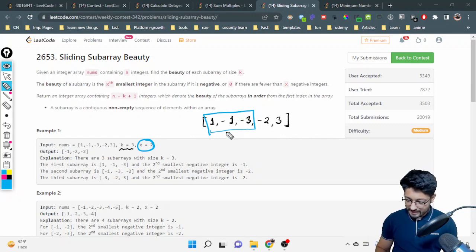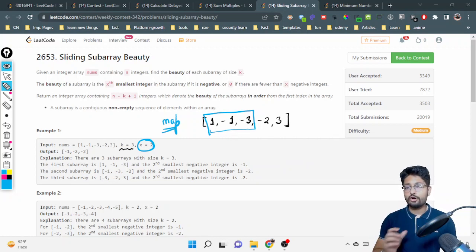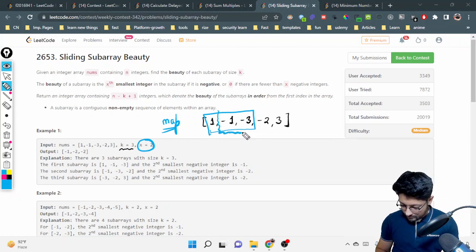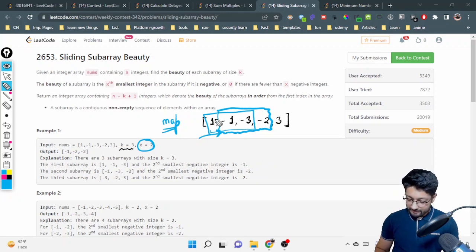So I can put this inside some sort of a map to keep track of how many numbers there are inside a particular window of size k. When I move to the next window, from this point to this point, when I slide my window, I will remove this number from the map and add this number to the map, so that the map always contains all the numbers of a particular window, and I can slide this window from left to right.